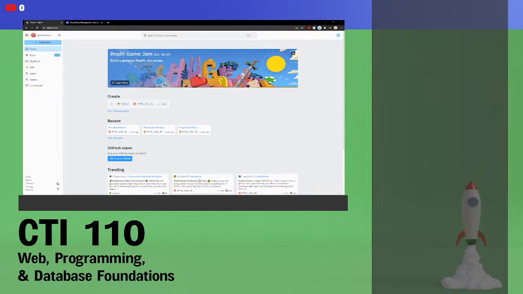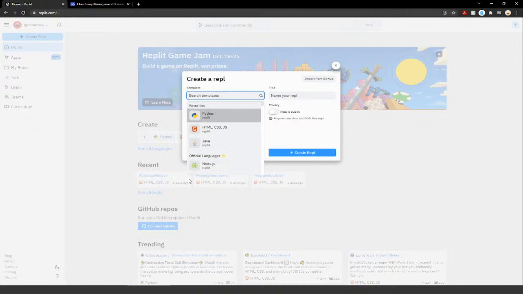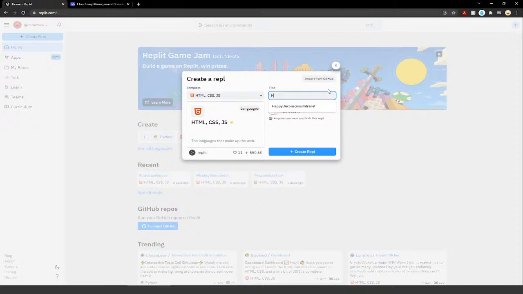So as you can see here, I am on Replit.com, ready to build a new site. So what I'm going to do here is click to create a REPL. I'm going to select our HTML, CSS, and JavaScript Replit, which is here. Remember that if it's not showing up in your favorites for you, you can search it. And we're going to name it Halloween Pumpkin Carving. And we'll just click to create that REPL.